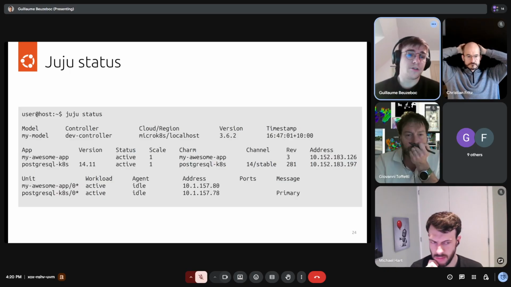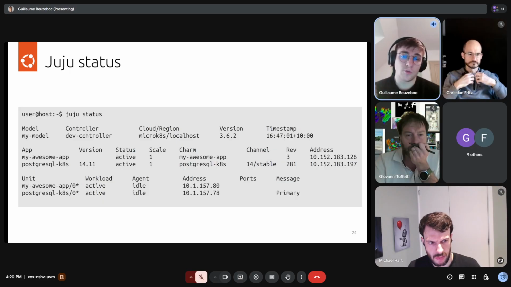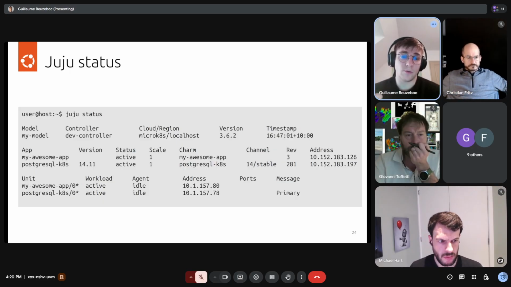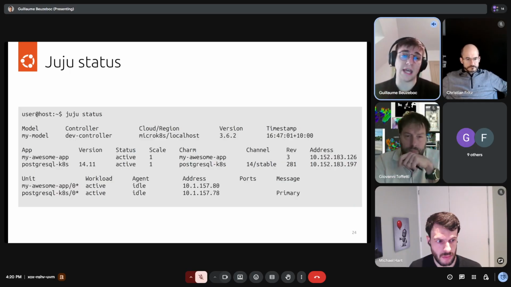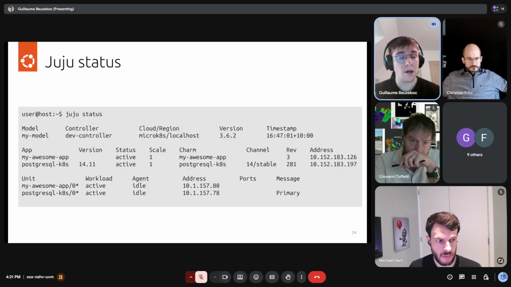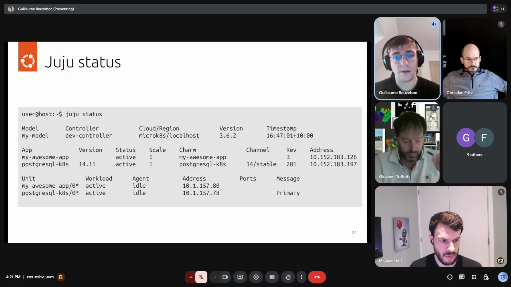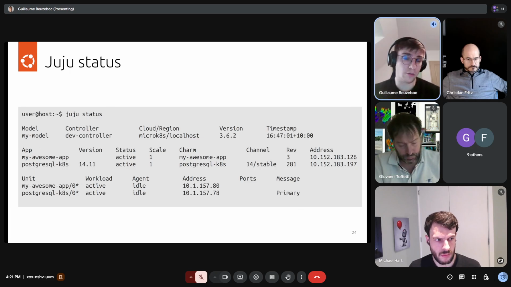So here we've integrated our application with the database, but we could have integrated with anything else. We could have integrated it with a reverse proxy. We could have integrated it with tracing. It could have even been with Prometheus if our application was generating some metrics. This is really the added value from Juju and Charms.